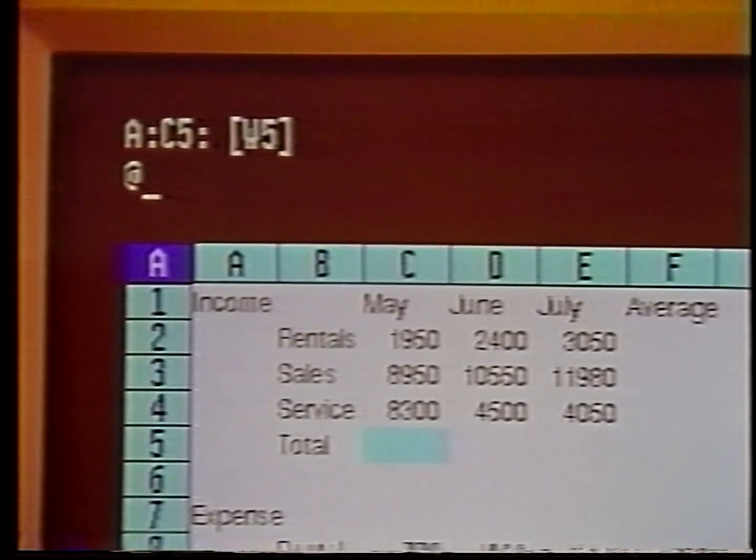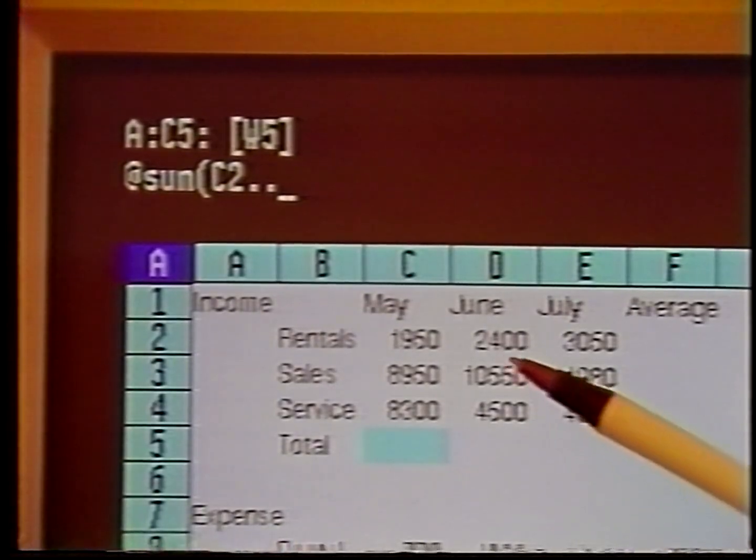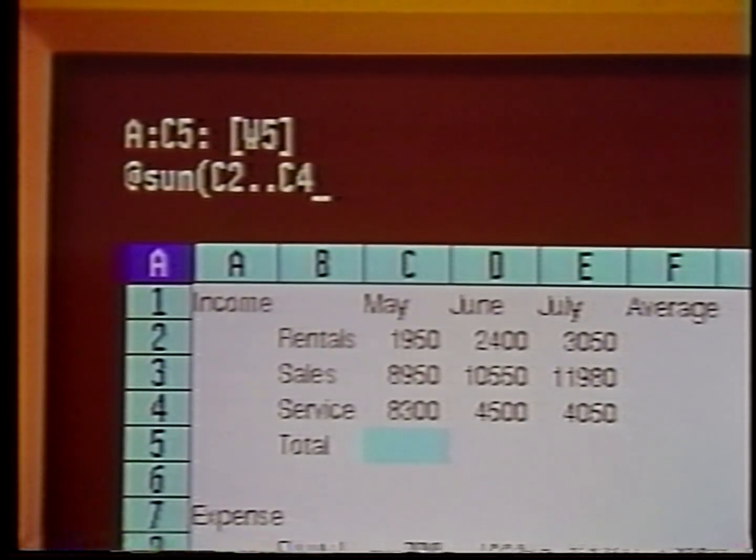Then we can type in the @sum function, which is just SUM, and then parentheses, and then all we need to put in is the range of cells that we want to sum. And remember that a range is indicated by typing the first cell, which is C2 in this case, then 2 dots, and then the last cell. In this case, it'll be C4, since we're summing C2, C3, and C4. Press C4 and the close parentheses. Now when we hit Enter, we'll get the sum of those 3 cells.